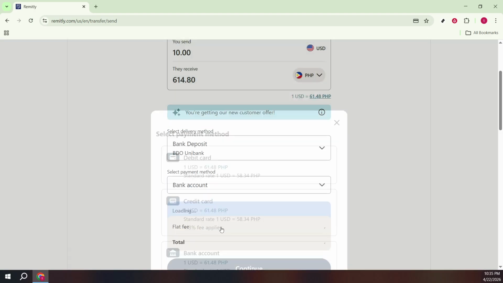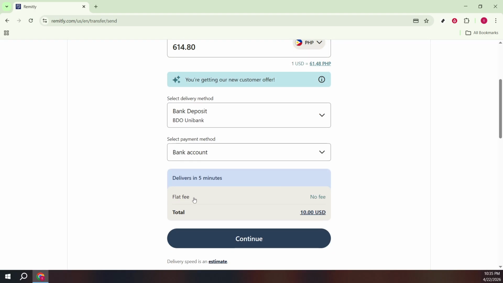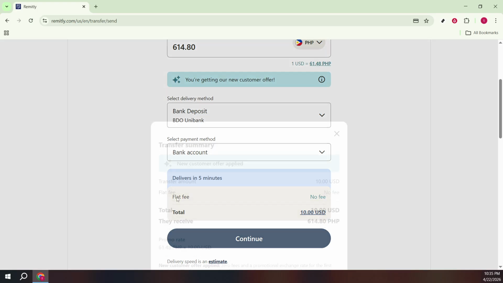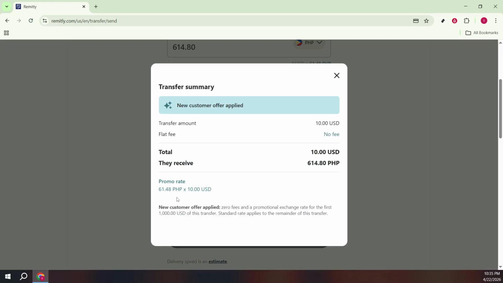When fee options appear, click Flat Fee. Even though you're choosing a flat fee, eligible new customers will see that fee reduced to zero once the offer is applied. You'll confirm that in the next screen.